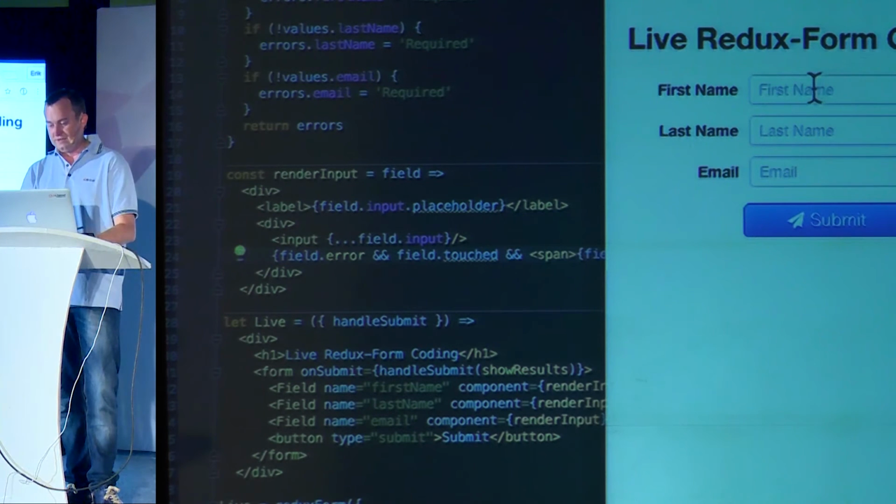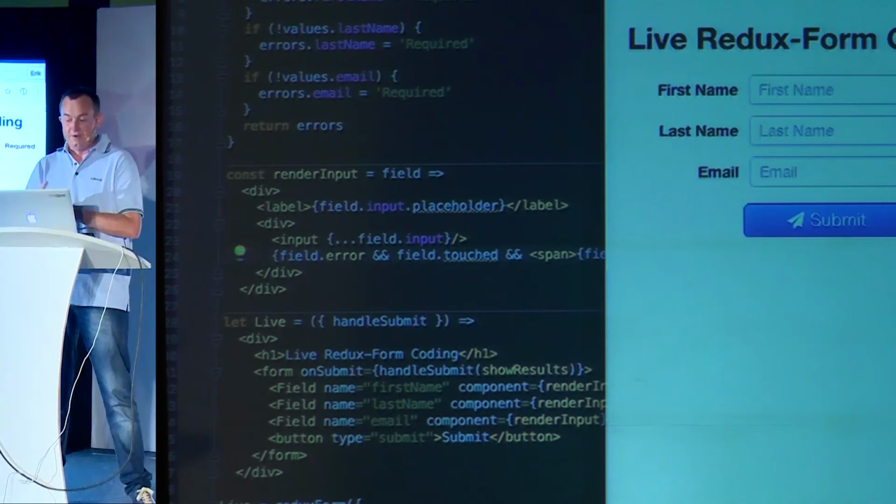So what touched means is when you focus on an input and then leave the input, it's marked as touched. And that is the recommended time to display an error because you want to give the user the benefit of the doubt that they know how to fill out a form. But if they make a mistake, as soon as they make the mistake and go out to the next input, we need to say, hey, come back here.